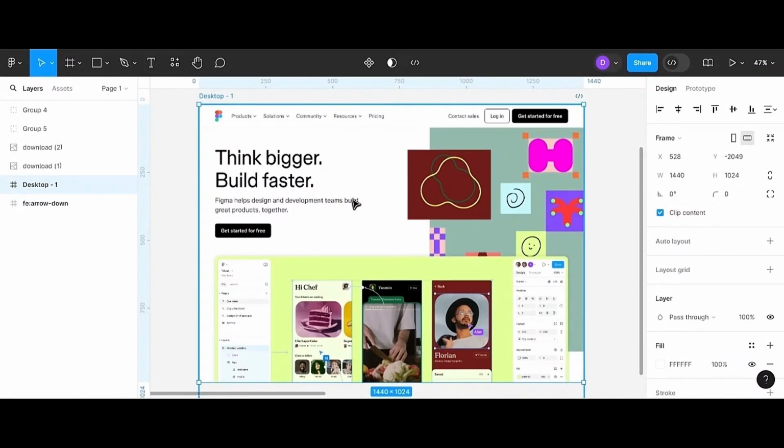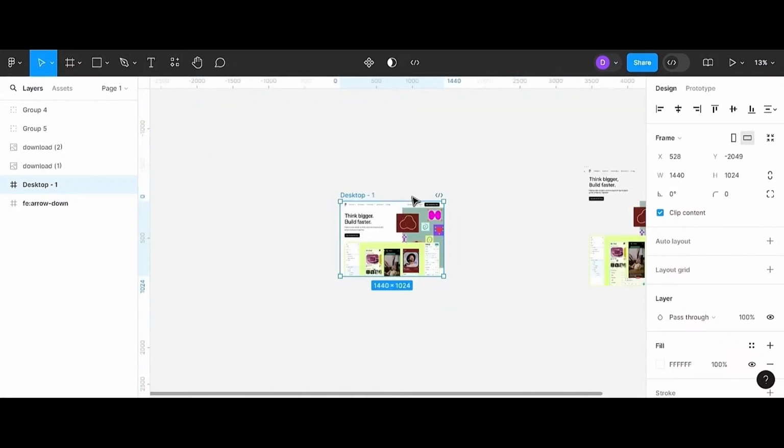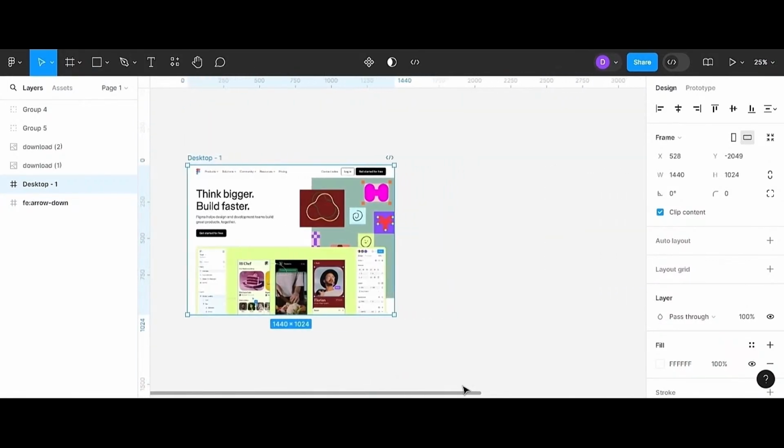Now you have an idea of what a frame is. I'll show you how to create a frame in Figma, and that frame is the frame we're going to use to create this design on the screen. So I'm going to zoom out, and now beside this frame I'm going to create another frame just like this. I'll come over here and select frame.